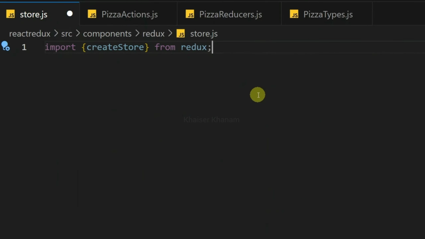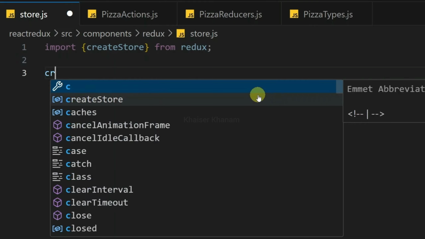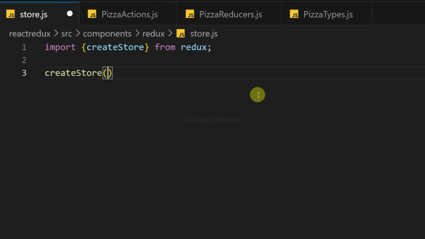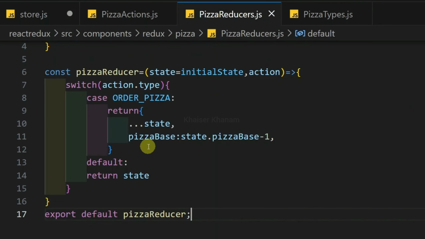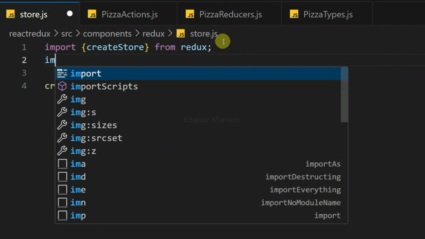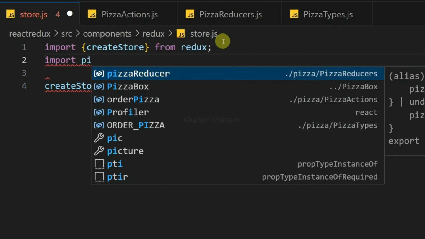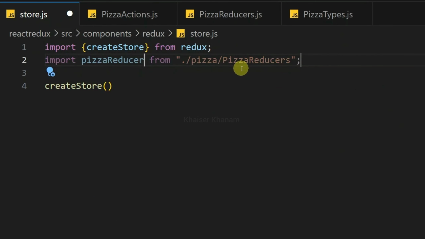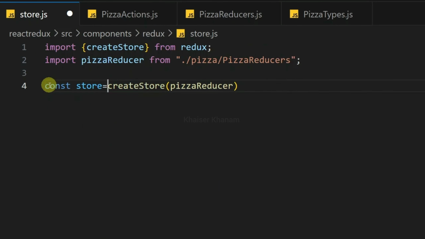from Redux. Now below this, I will start with creating my store. I will write the createStore method, and inside this we have to pass a reducer function, and this reducer we have already created and we have exported. So to use it inside store.js, I have to import my reducer. I will write import. My reducer name is pizzaReducer and I have imported it from the pizzaReducers file. Now this reducer I'm just going to pass as an argument for this createStore. Then this entire value I'm just going to assign to this variable store.